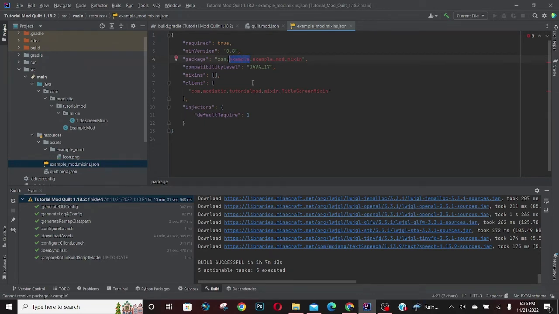So you just say your folder, your group, tutorial mod, mixin. Still confused. So instead, I'm just going to remove all this. In order to remove the errors, you're just going to remove everything. You're going to remove this, like that.